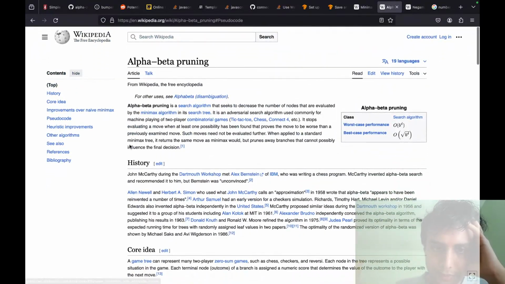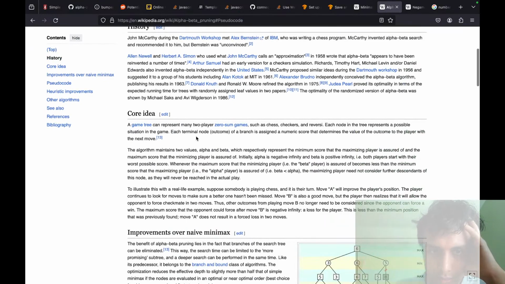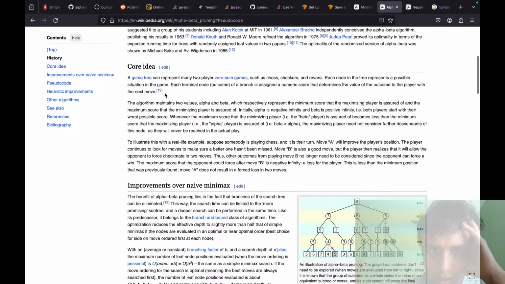Okay, let's go back to the beginning, or a core idea. This is the crucial thing right here. This is the very crucial part. The algorithm maintains two values, alpha and beta, which respectively represent the minimum score that the maximizing player is assured of, and the maximum score that the minimizing player is assured of, a flipped version of it. But from Negamax, we can consider alpha as just the best score that we are assured of, and beta is from the other guy's perspective, the one that they're assured of. Initially, alpha is negative infinity and beta is positive infinity. Worst possible, it's like the max value basically.